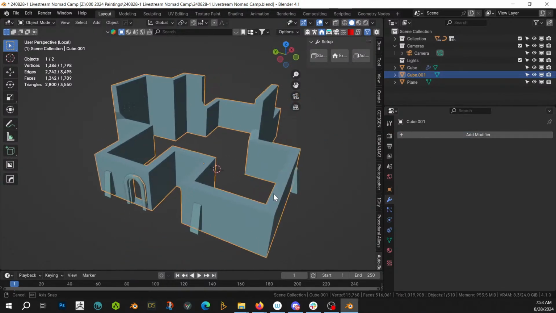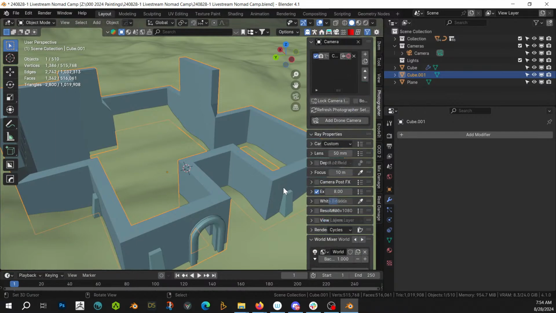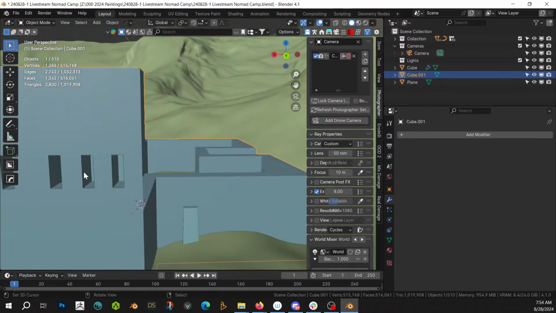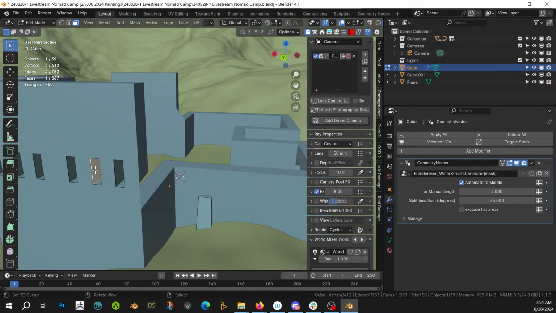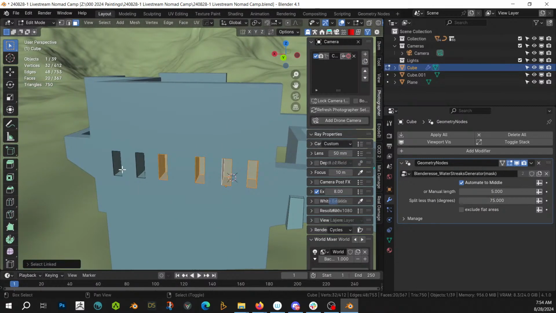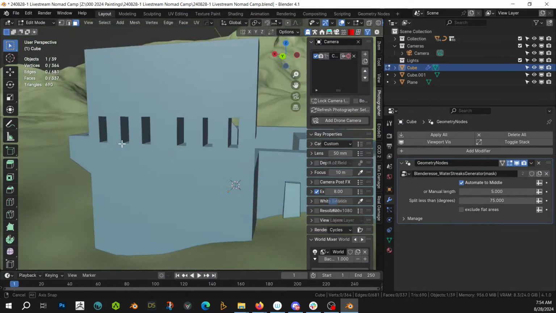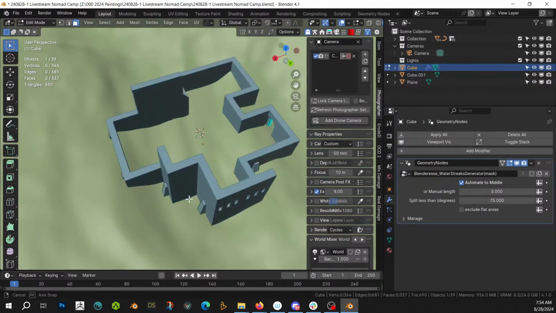Right. So now we can come to destruction. And actually we want to edit these. Tab, L, L, L, L, L, and L, and just X vertices. Remove them. We don't need that anymore. Cool.